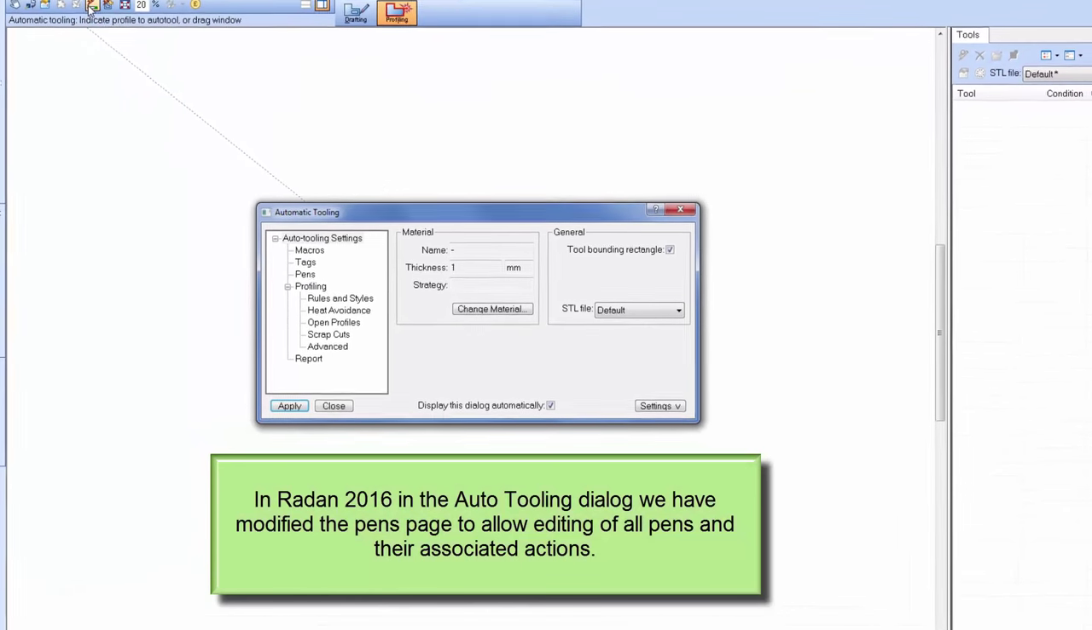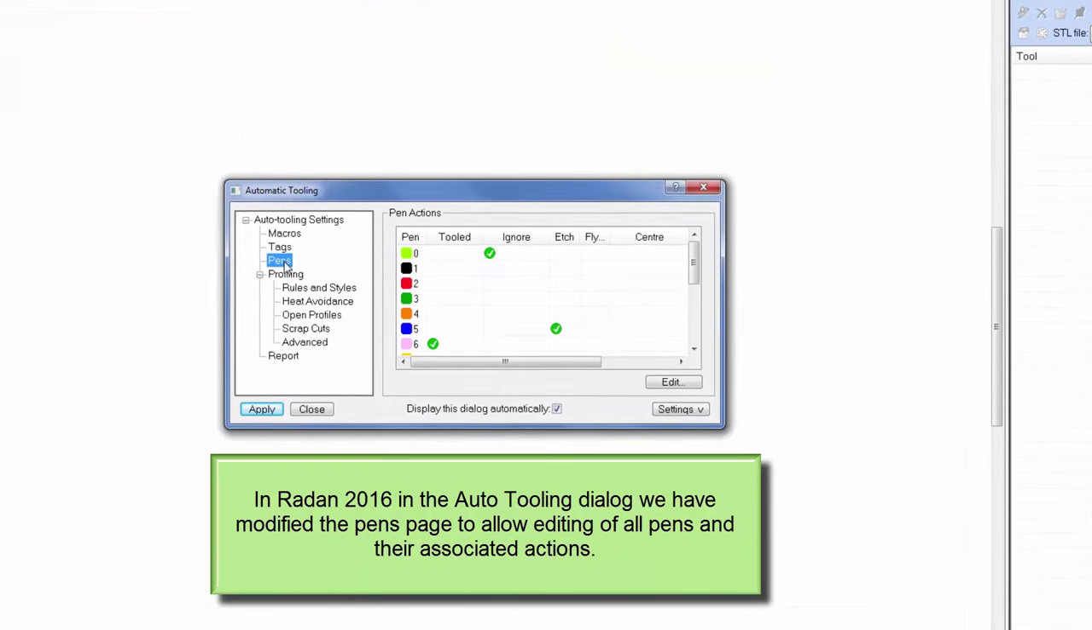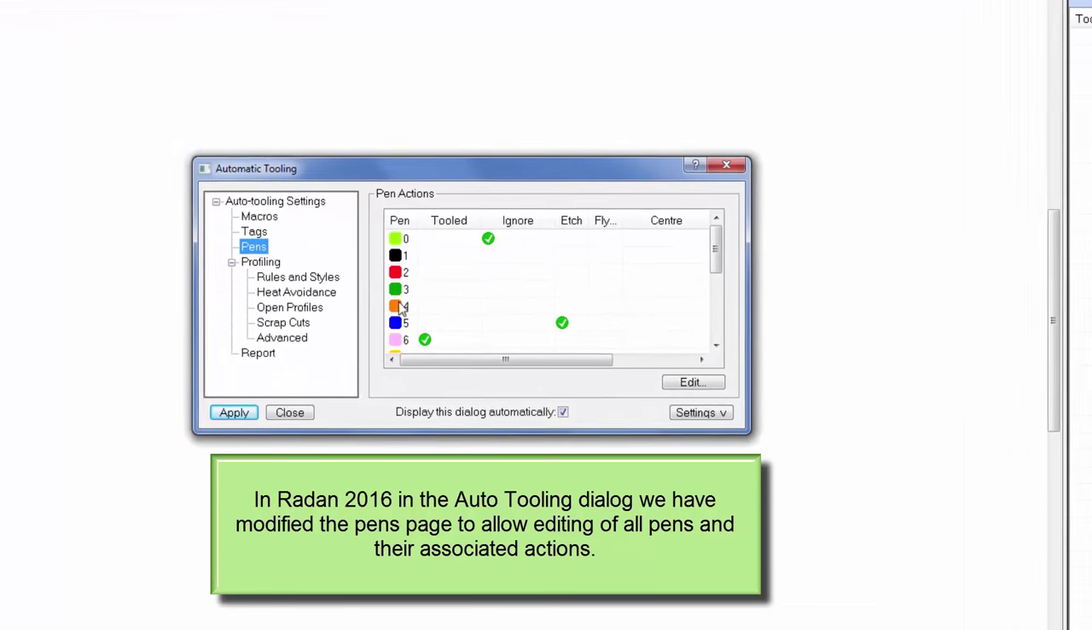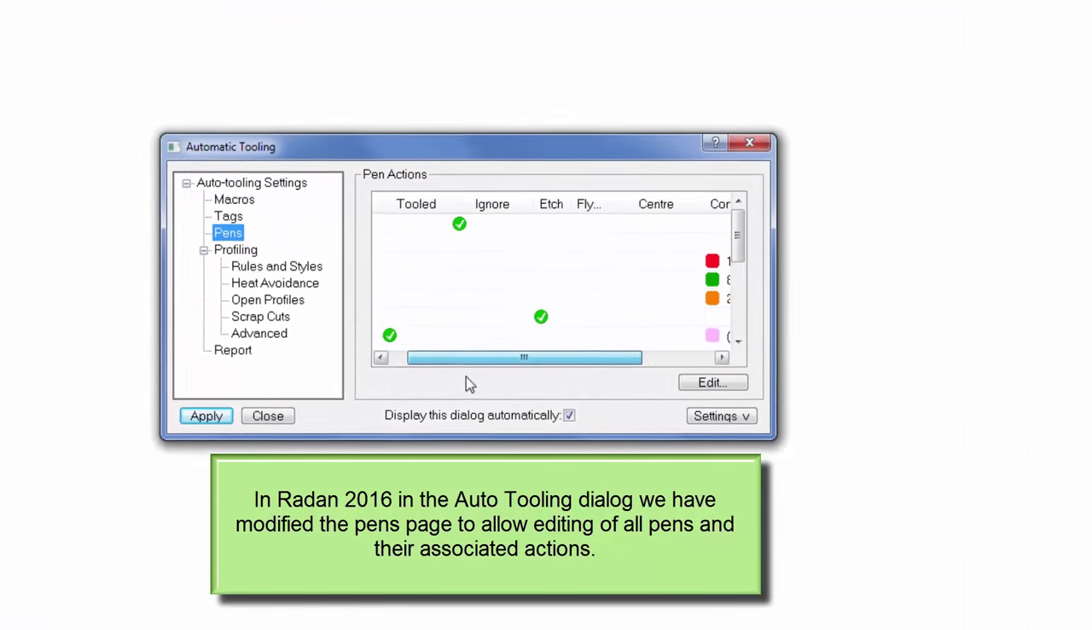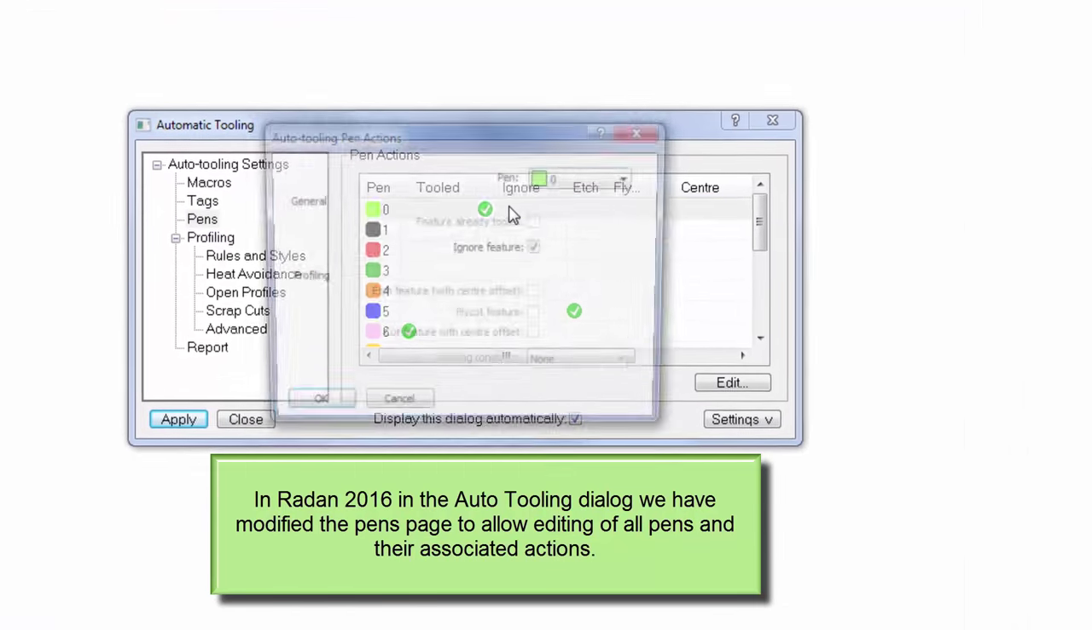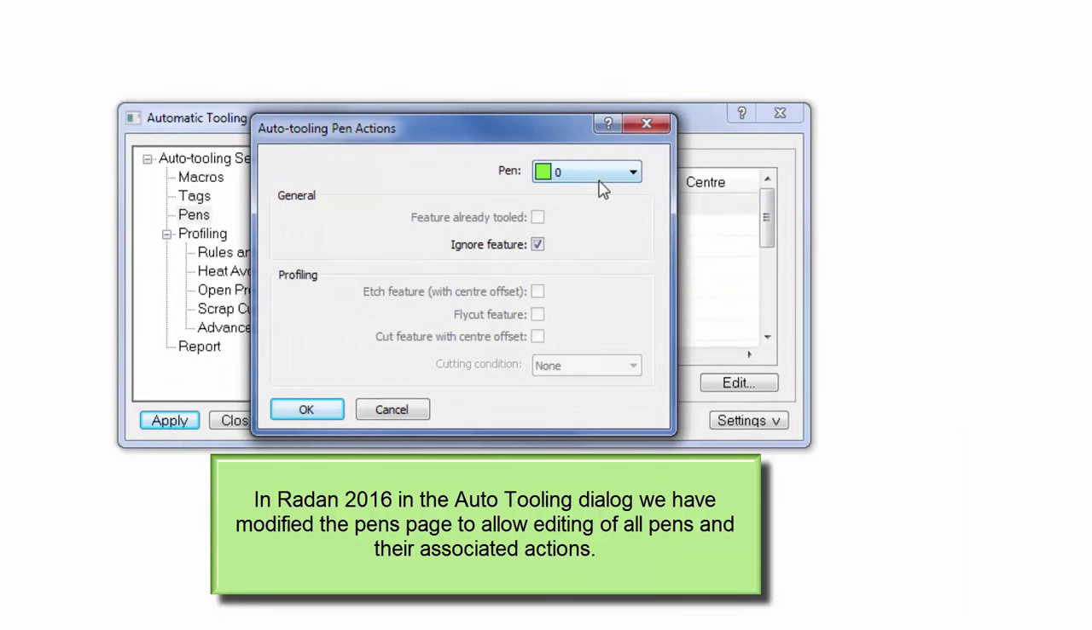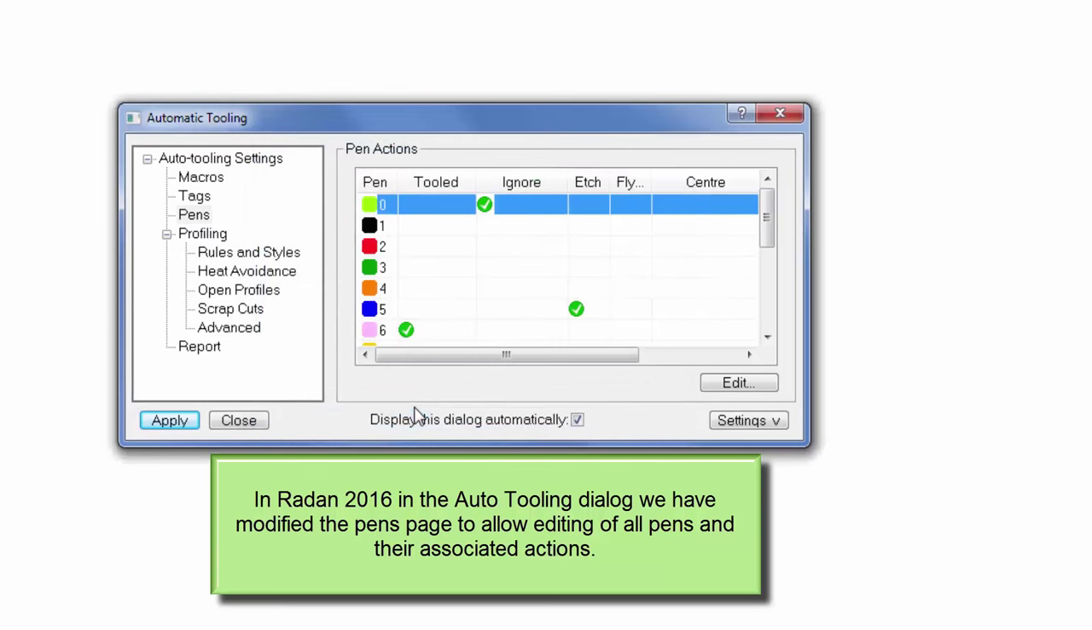In Radan 2016, in the auto tooling dialog, we have modified the pens page to allow editing of all pens and their associated actions. By clicking on a pen, I can select its action. Here you can see I've selected to ignore the features.